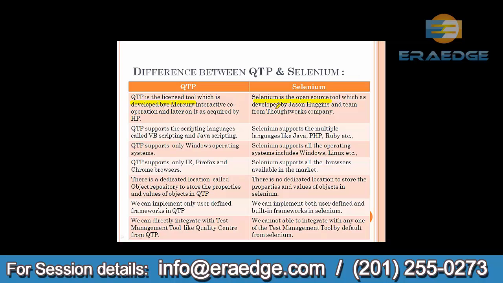Alright, then coming to Selenium. Selenium is an open source tool, and this was developed by Jason Huggins and team, as we already know, and they used to work for a company called ThoughtWorks. Then QTP supports scripting languages like VB scripting and JavaScript. When coming to Selenium, it supports multiple languages. Okay, fine. Then QTP supports only Windows based applications, Windows operating systems. You can see we can only work with the QTP tool if we have Windows operating systems, but Selenium supports all the operating systems as well.